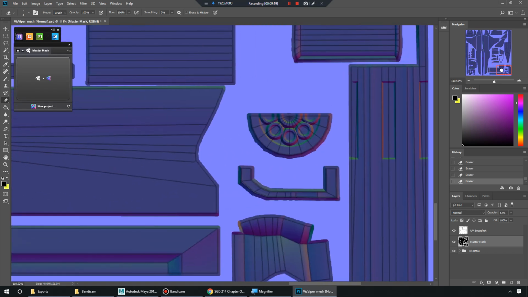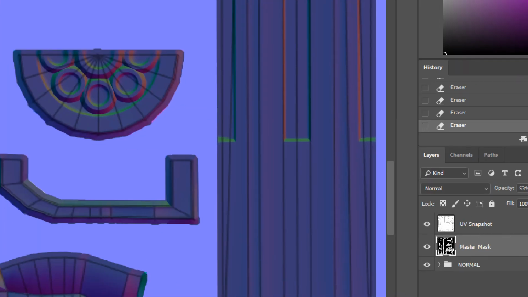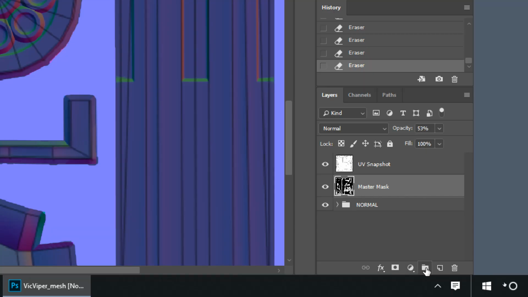So I'm going to go in and let's start with this little Gatling gun front to begin with. So I have a layer called Master Mask. I want to create a group right above it, and we're going to call this Masks.